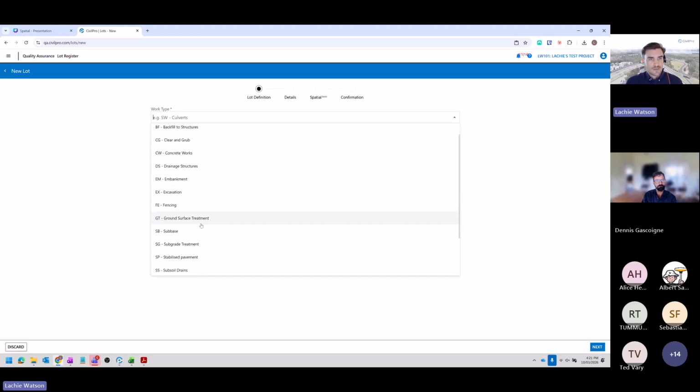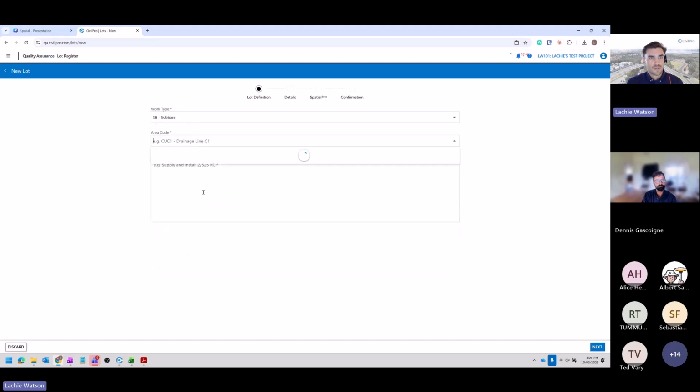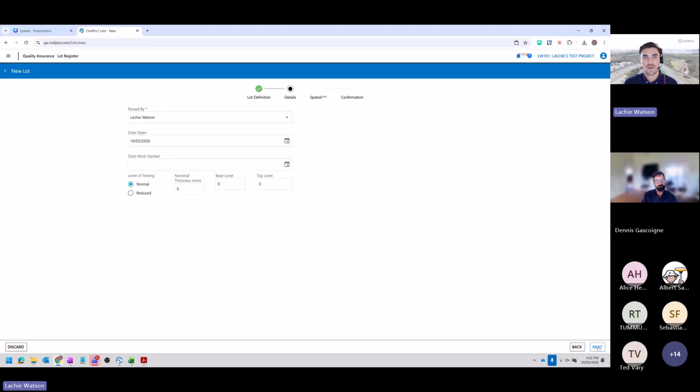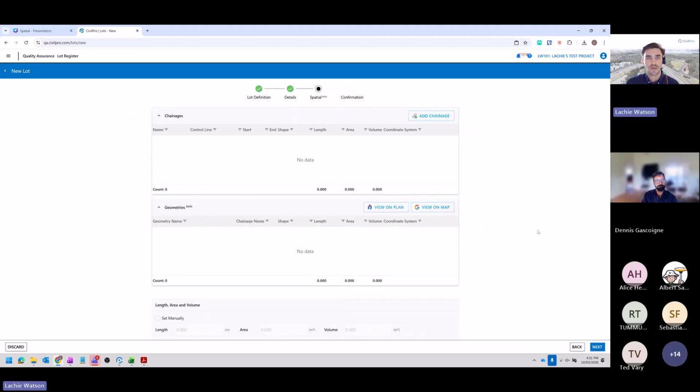Same process. I'm going to call this one subbase. Same, if you're using the duplicate lot functionality, that will work as expected in here as well. Cool, here's a new tab. So two ways that I can define a lot. One of them, chainage extent, which I'll do first.